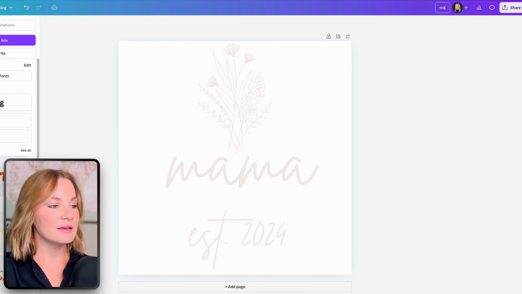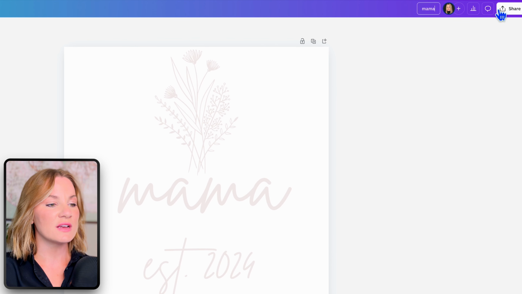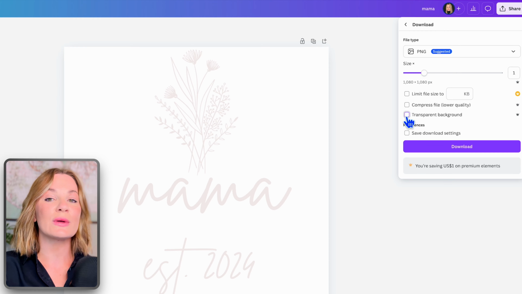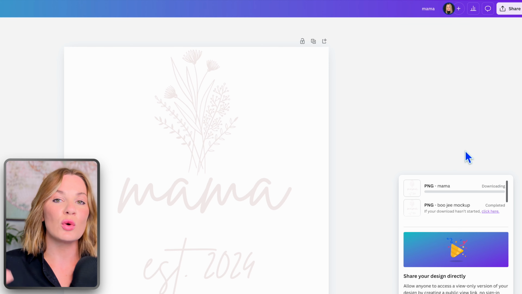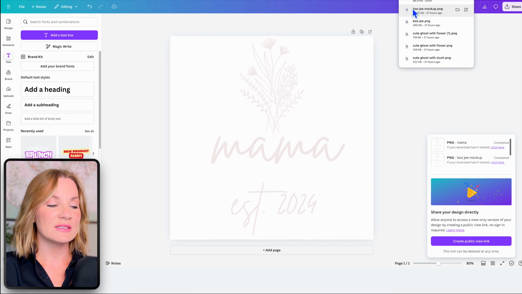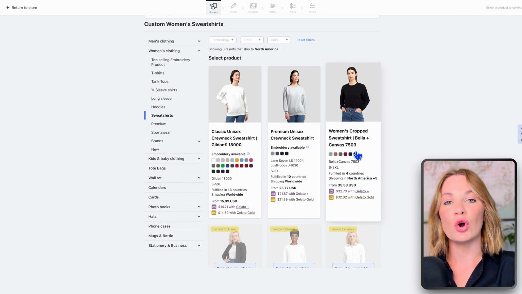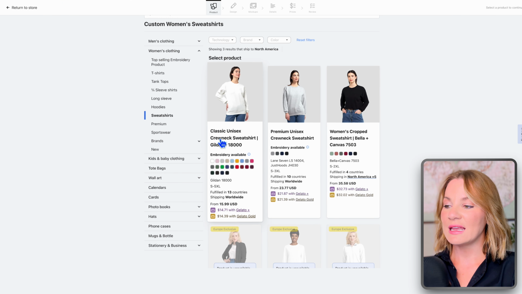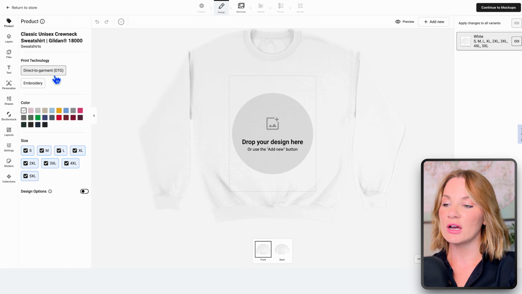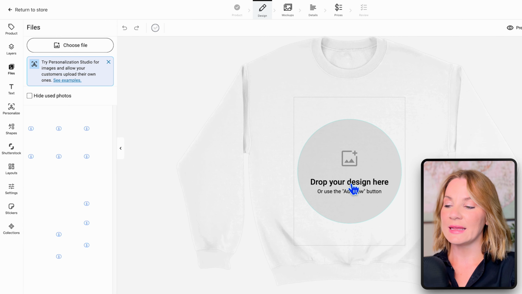But after that, all you have to do is go up on the top right, select share, then download. Make sure you select transparent background because you don't want a white background on your stuff. You want to make sure that it's transparent. And now you have your design in your computer. You can just go back to Gelato. Once you're into your product, instead of designing there, all you're going to simply go under is drop your design here.